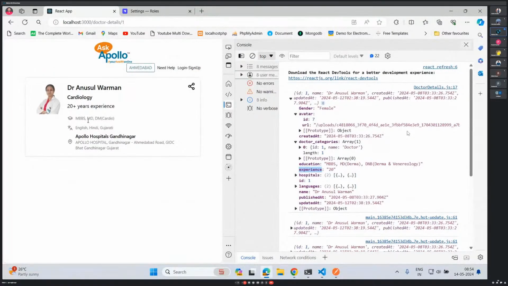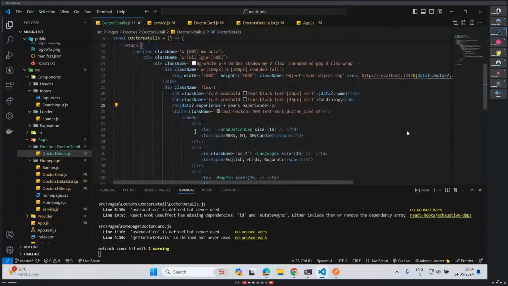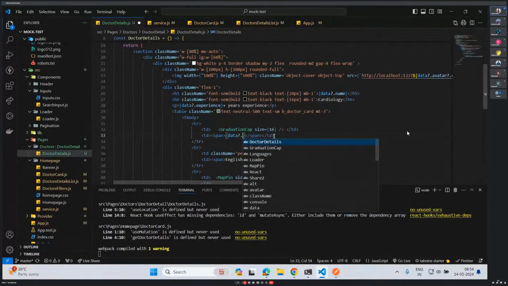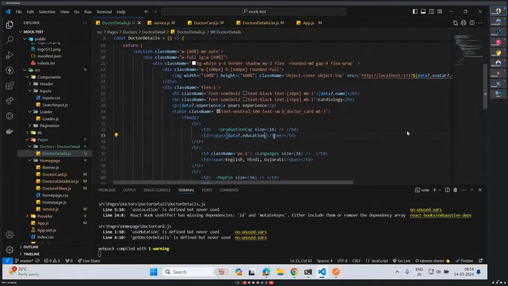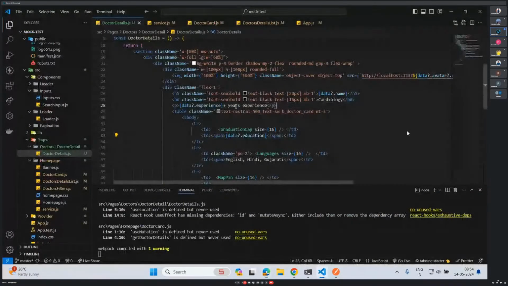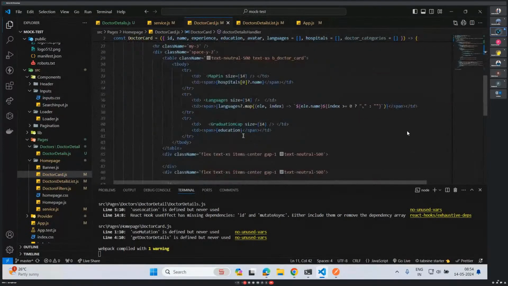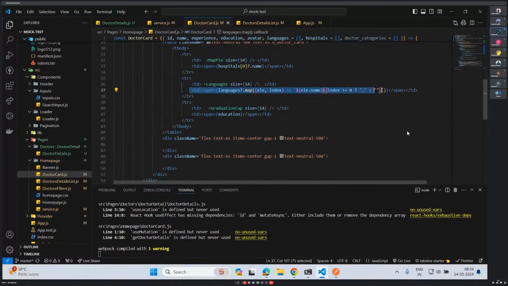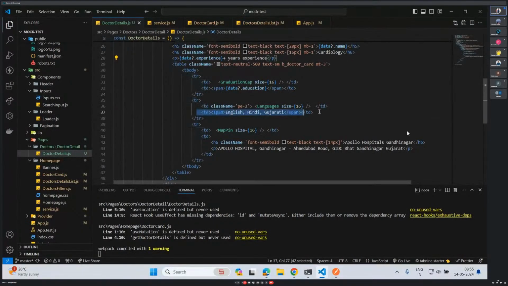Done. This is the education. Education coming. Then what we need? Languages, right? So go to the doctor's card. Same thing, you copy and paste it. Instead of data, sorry, languages, it will be the data dot languages. That's it.